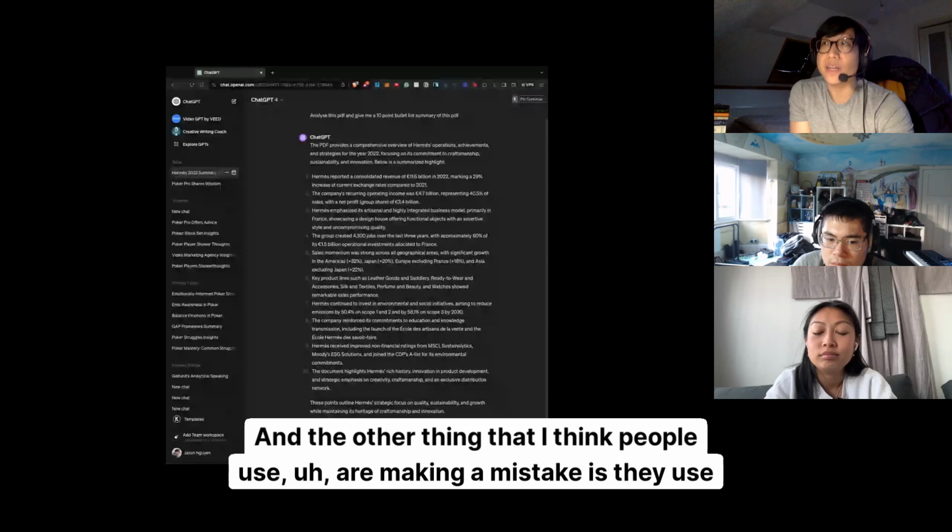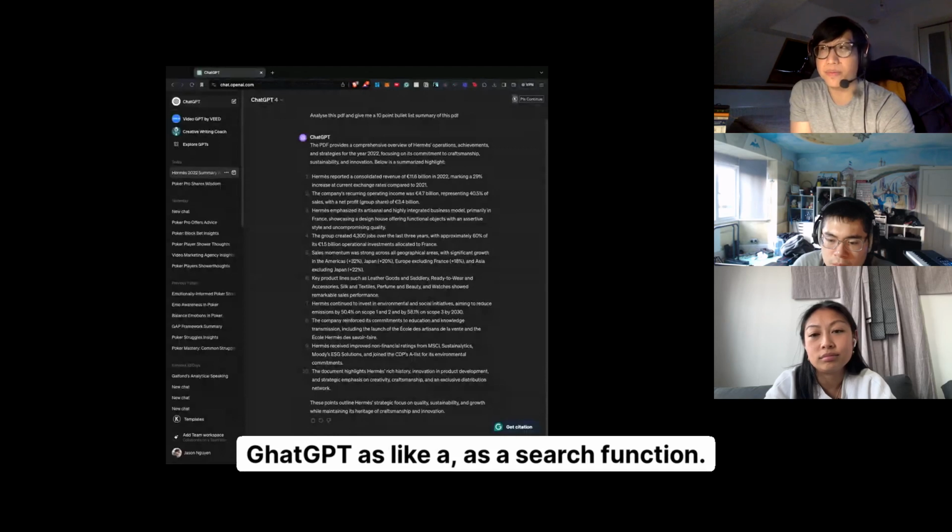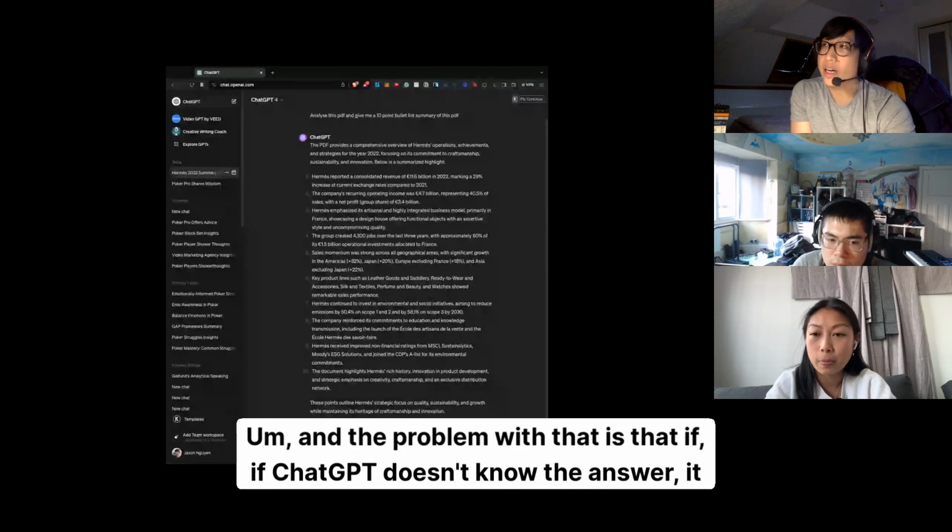And then the other thing that I think people make a mistake with is they use ChatGPT as a search function.